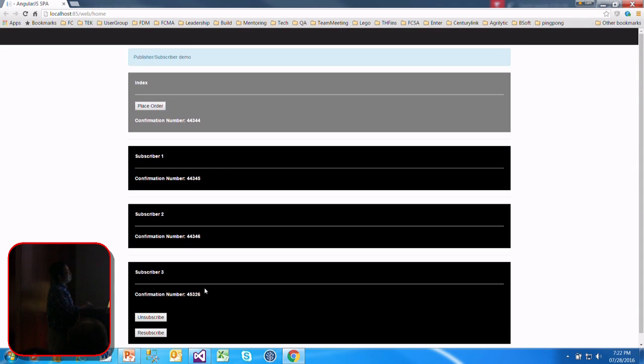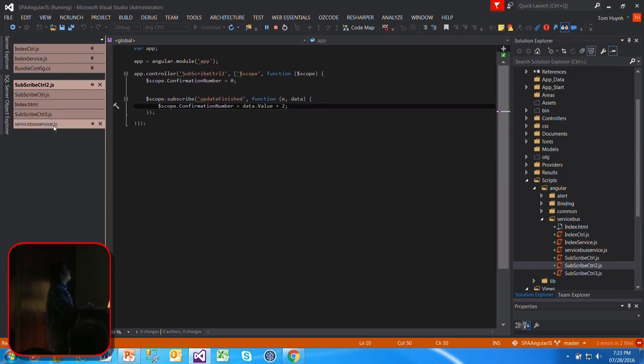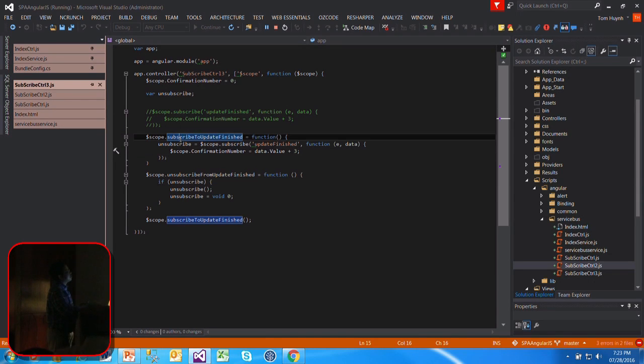Or, at some point I say, hey, I miss you, let's resubscribe. So I click on that, and then I keep getting the new events. Let's look at how I implement this unsubscribe and resubscribe. The idea is very simple. I make two functions. If you are subscribed, then unsubscribe. Initially when it's loaded, we run a subscribe. And when you click unsubscribe, and then subscribe again, it does that.